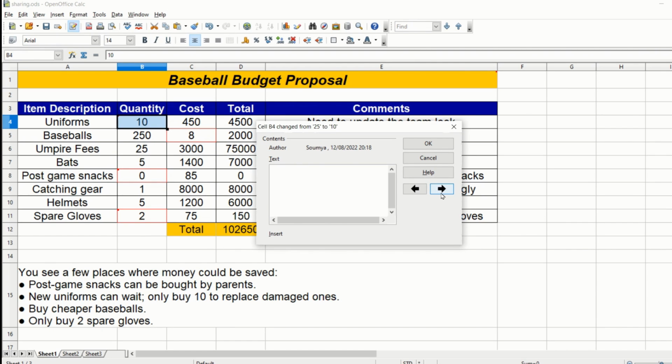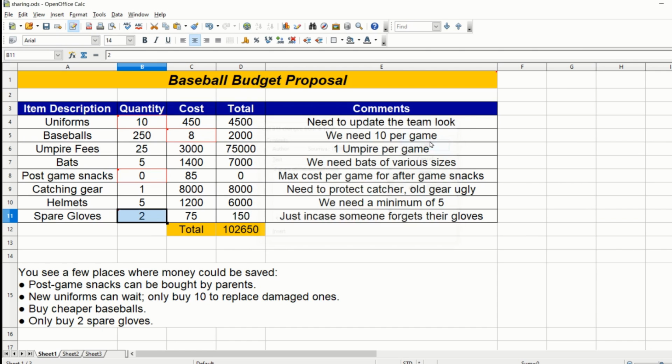The next change that I made was new uniforms can wait, only 10 to replace. So replace only few. I'm clicking on the next button. Now it goes to the next change that I have made. So here, buy cheaper balls. I'm clicking on next. 2 spare gloves are sufficient. So this way I can insert comments.